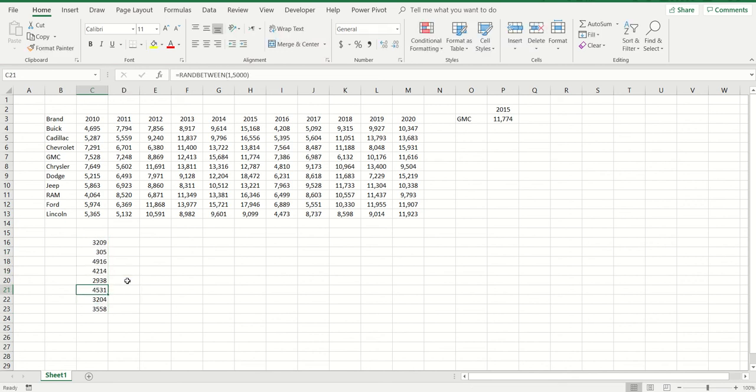If you drag it down, it keeps generating random figures between those two boundaries you specify. If you edit any of the equations, it always keeps changing. See, this is pretty cool. Okay, let's get back to our topic for today.